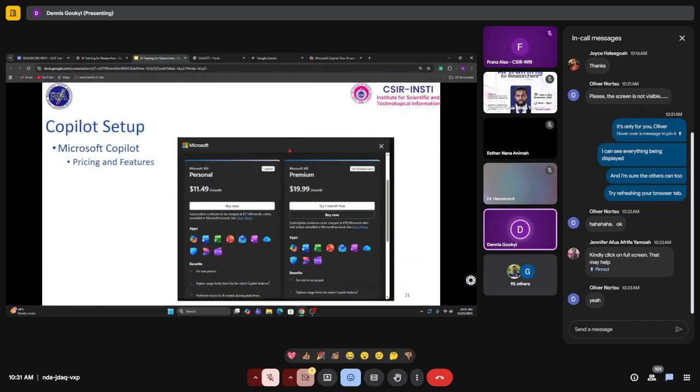Again, there's a free version, and then there's also a paid version. For the paid version, the price is $11.49 a month for personal, and $19.99 a month for premium. But what is important here is that for the premium, you can have up to 1 to 6 people using a premium account.